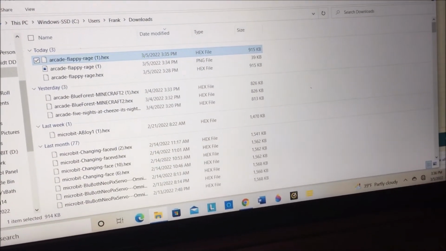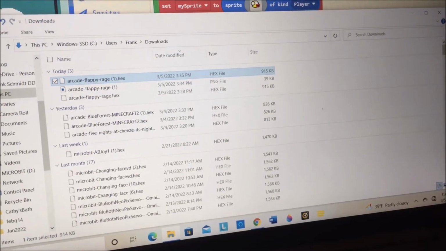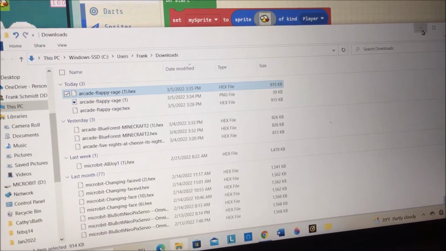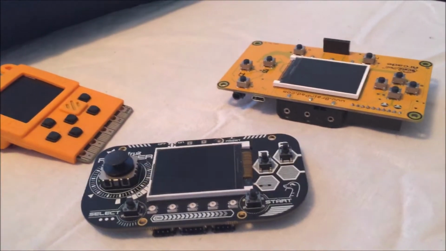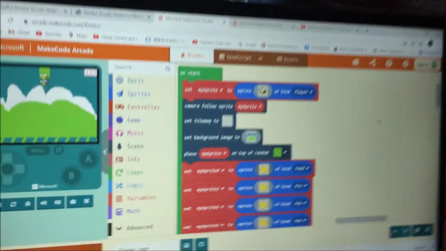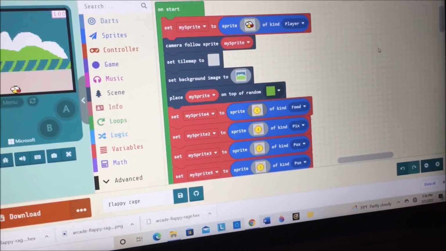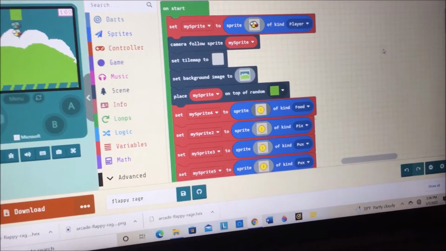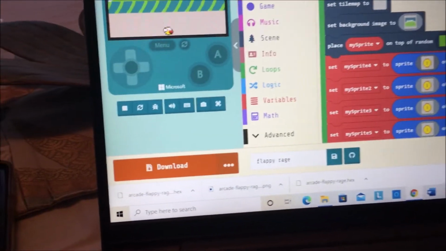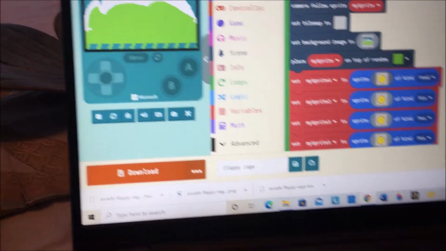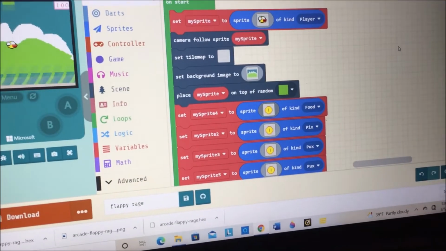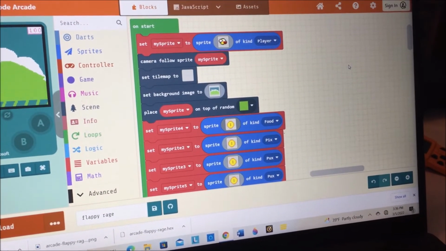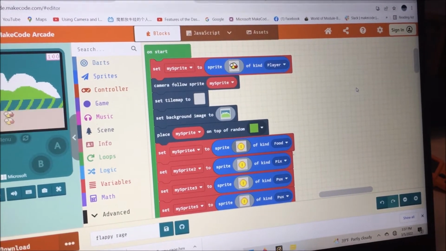If we had written this program in Arcade, which we did, and downloaded it to one of these other boards, these arcade boards, we would need this program to be a UF2 file. But with the microbit, it has to be a hex file. So you'll know you did it right when you see the hex file in your downloads.